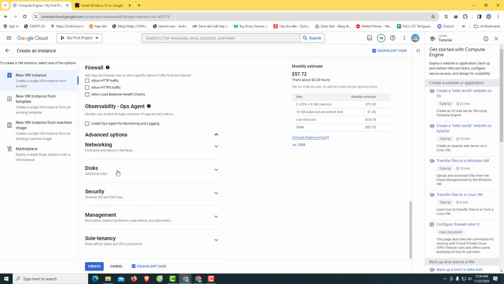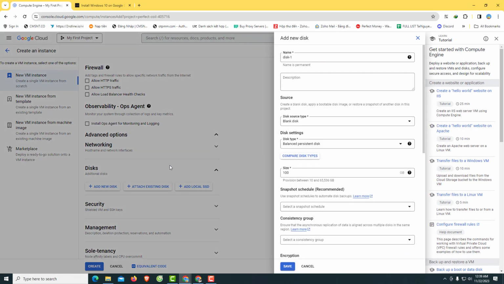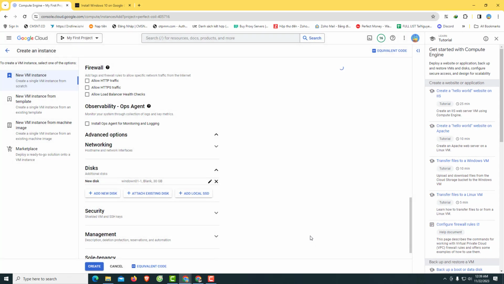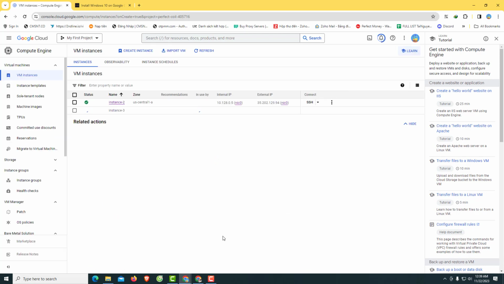Scroll down to the Additional Disk section, add a new disk, name the drive Windows or a name you like. Choose a size of 30 GB and save. Click Create. Wait a few seconds for it to create the device.